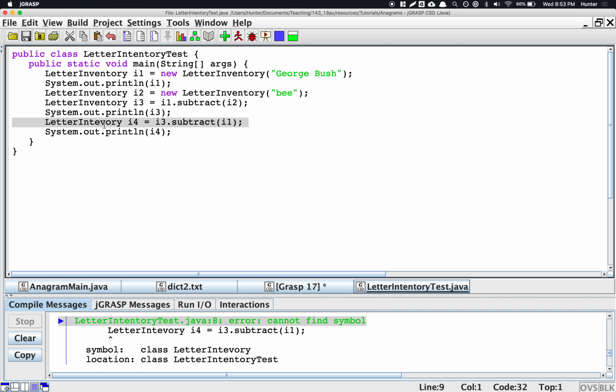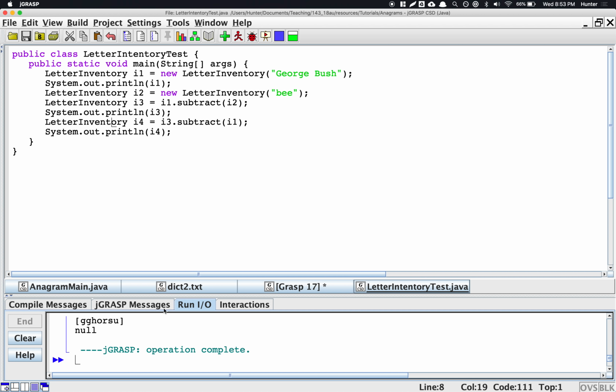I can't spell inventory again. I'm a very bad speller. We get null. So remember, you implemented the code so that if you couldn't remove characters, then you return null. So these will be useful things to remember.